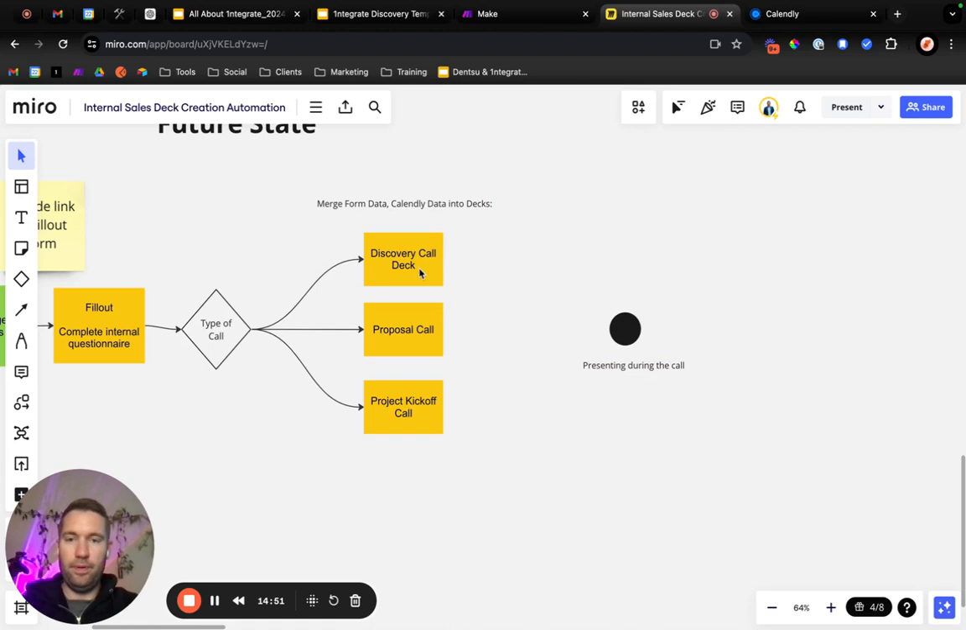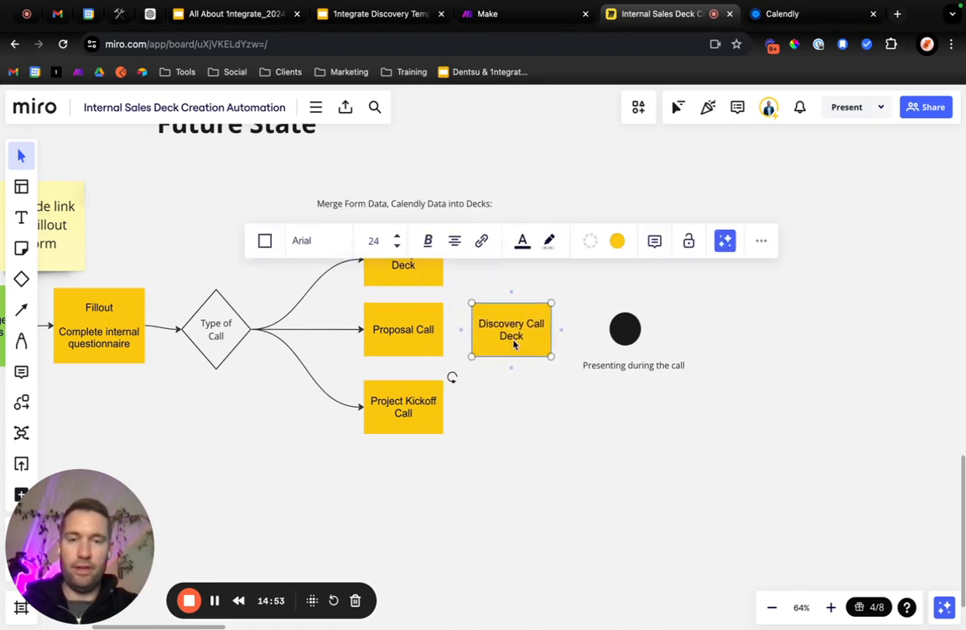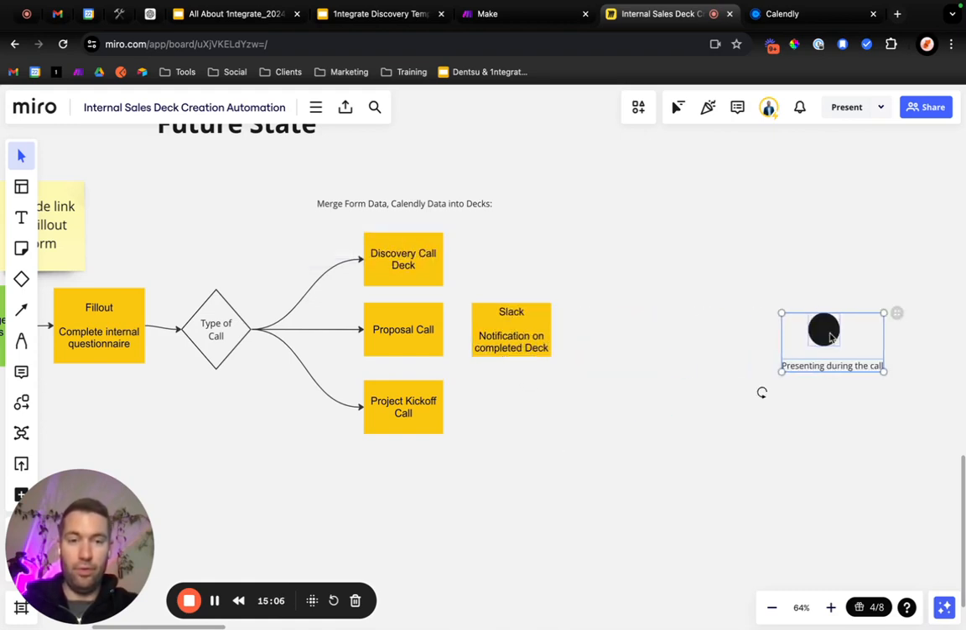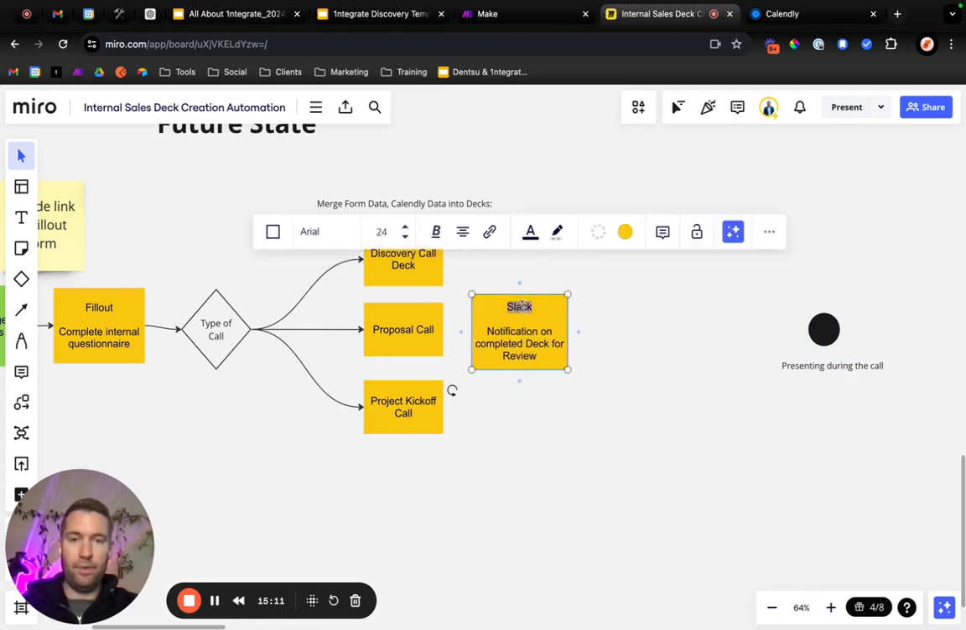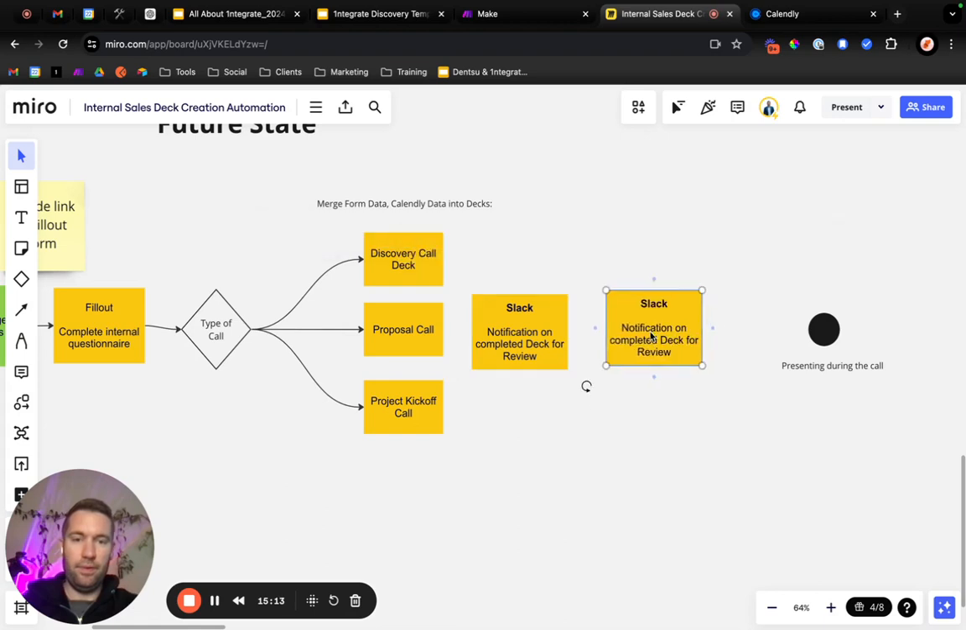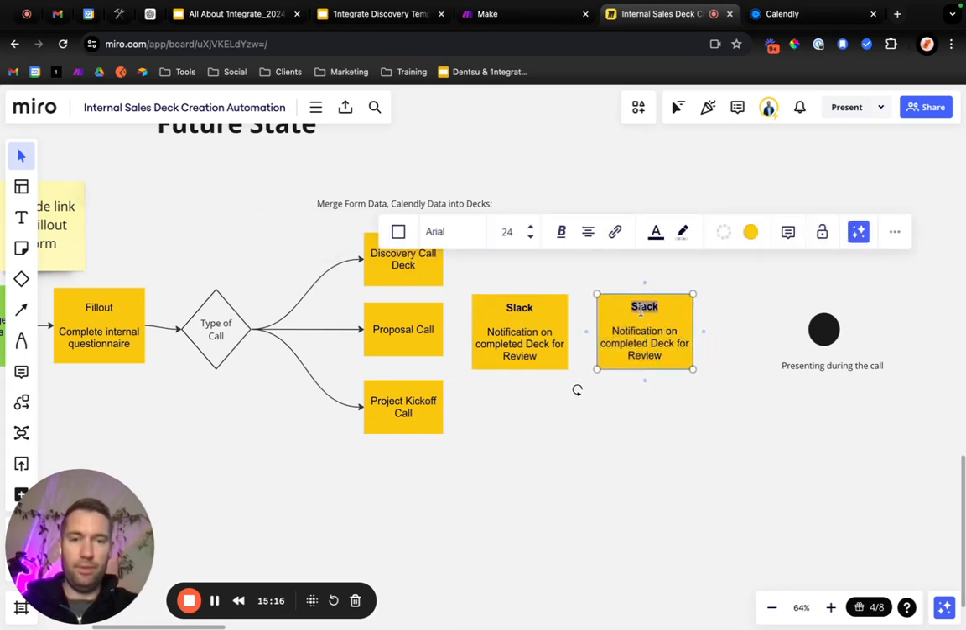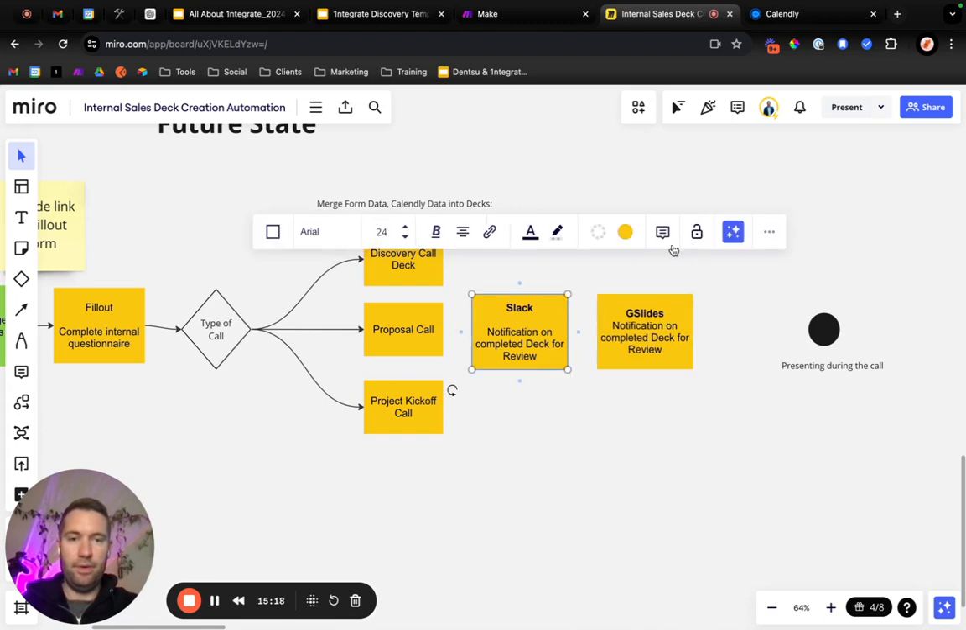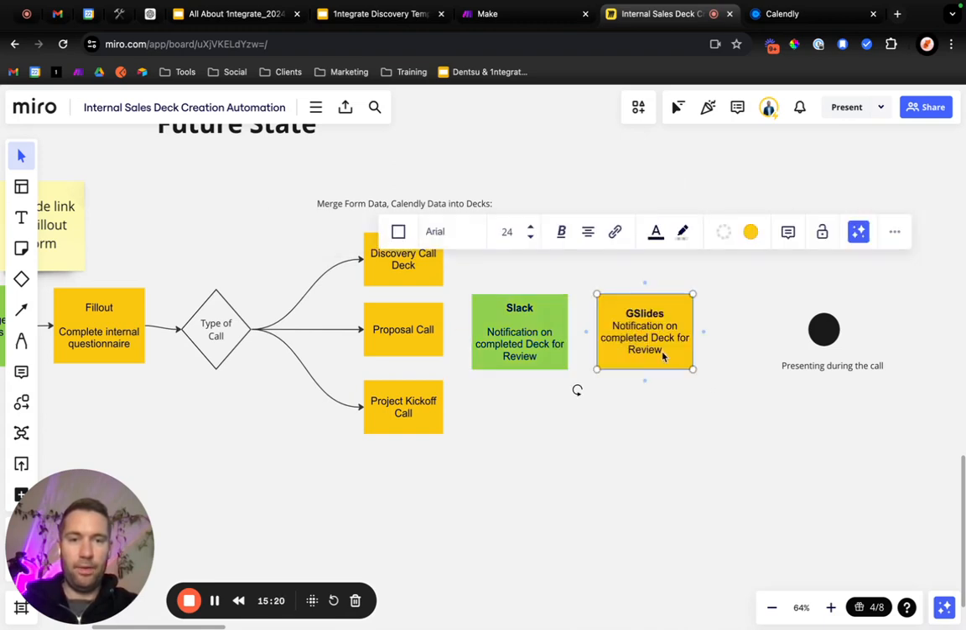and yep, all that. And then I want to actually get another Slack reminder notification on completed deck or review. So I want to do an internal review of the deck before we send it. And G Slides, so this would be green. G Slides, make edits, updates.